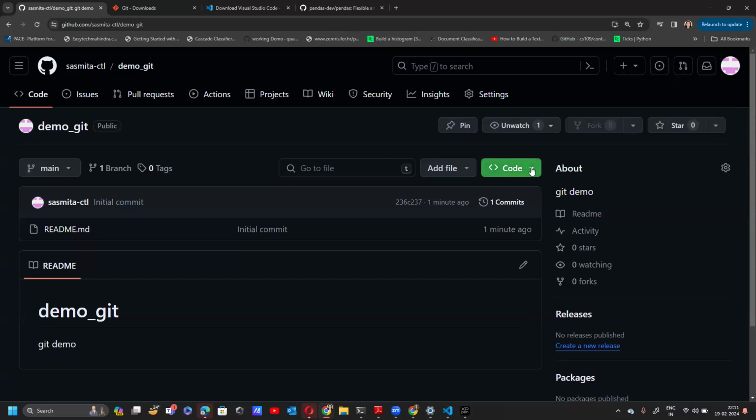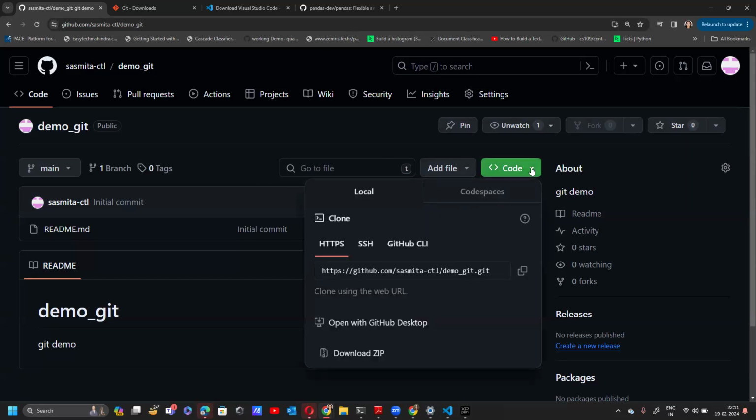So remember from where I am taking: you click on this Code, and can you see this is the URL? I will copy this. Why am I copying? I want this to be cloned to local. Now, before I do that, I need to create a folder where I want to keep this, right?